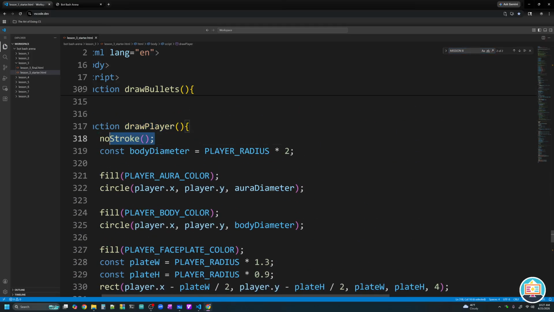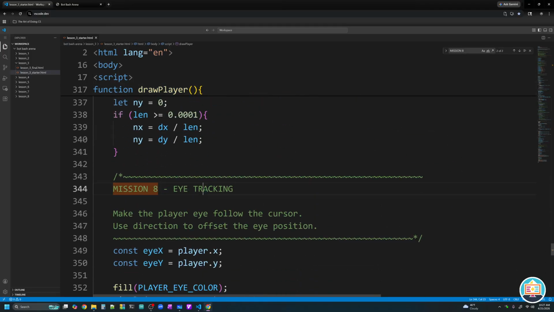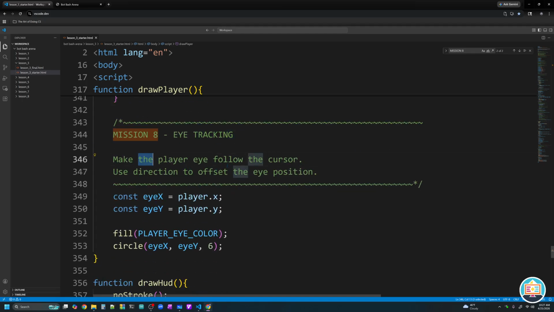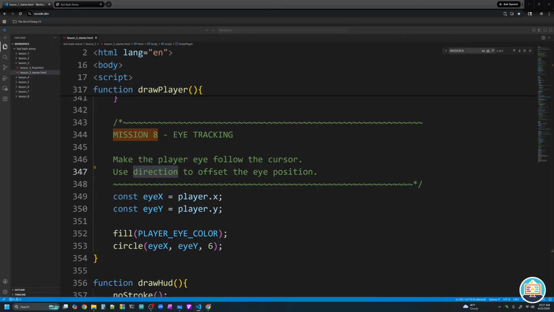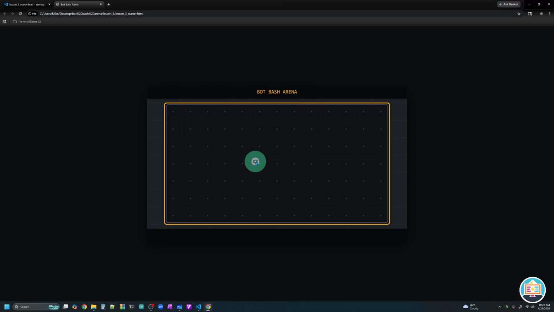And this puts us inside of our draw player function. So here's where we're drawing everything about our player, which looks really great. And now we want to get to eye tracking. So we're going to make the player follow the cursor, use direction to offset the eye position. All right, so how are we going to do this? It's almost like the player needs to know where the mouse is, right? So like if I'm pointing here, there's an arrow from the player to the mouse. I want to know how much of that arrow is in the X direction and how much of the arrow is in the Y direction. Because as I maybe come this way, we're decreasing the amount that's in the Y direction, and we want to sort of follow that change.